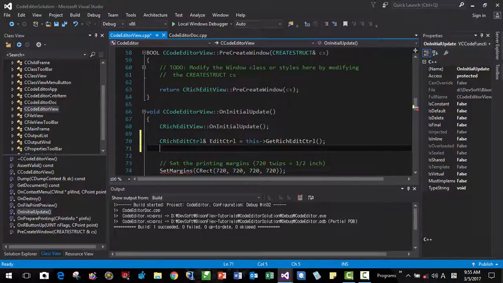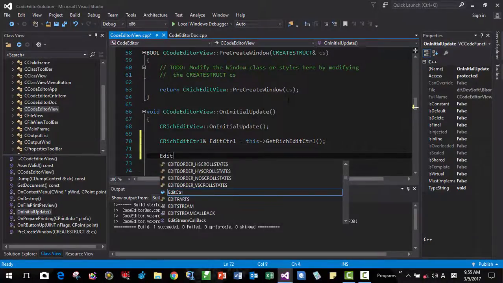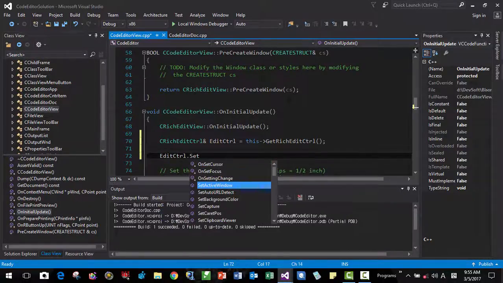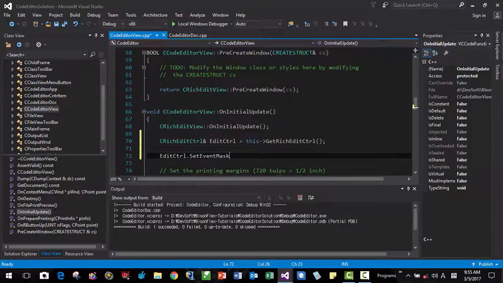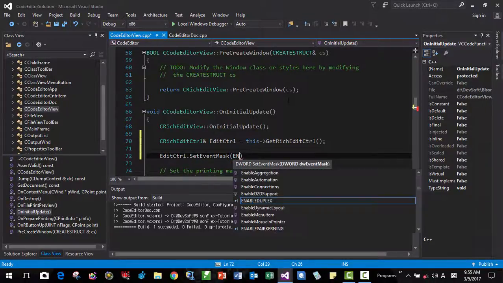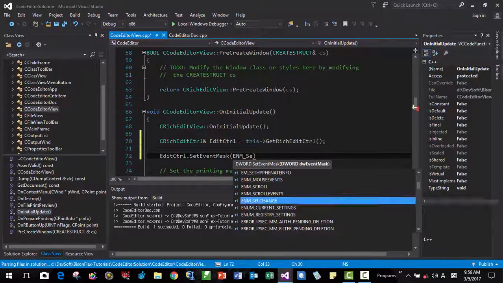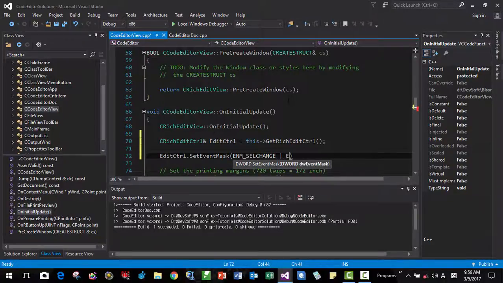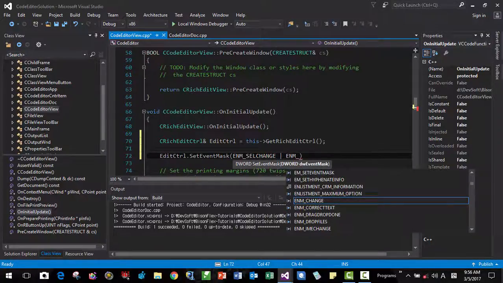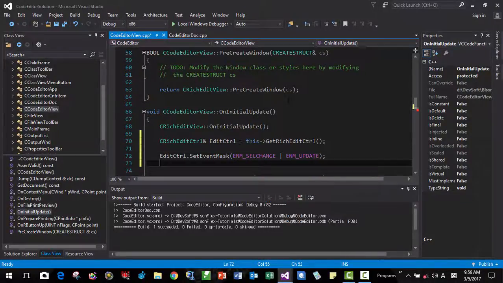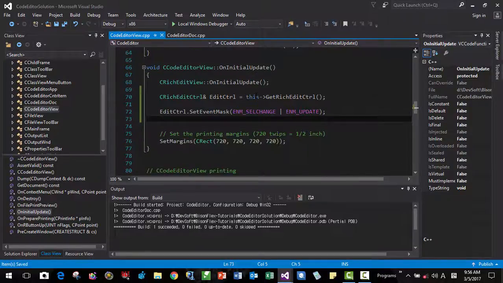Then we have to set the event sink on the edit control here: SetEventMask, ENM_SELCHANGE and ENM_UPDATE, like this. Add this line, save it.